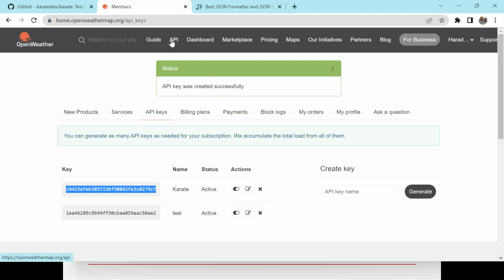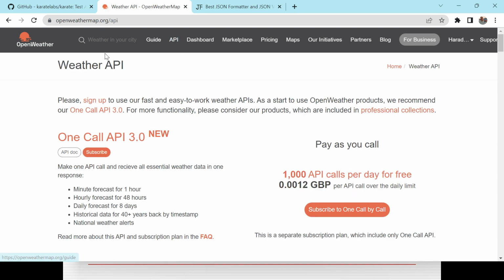And if I click on the API link, you can see there are a lot of weather APIs you are able to validate.